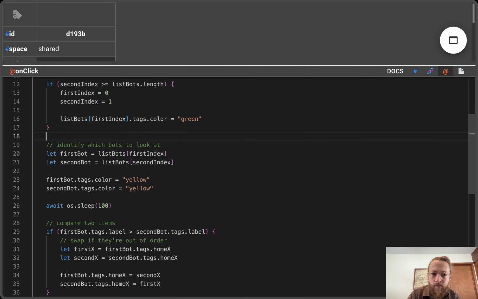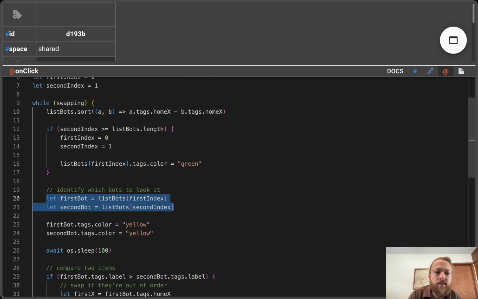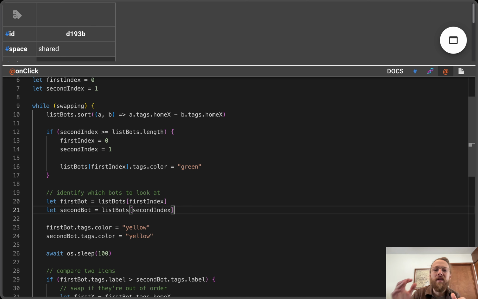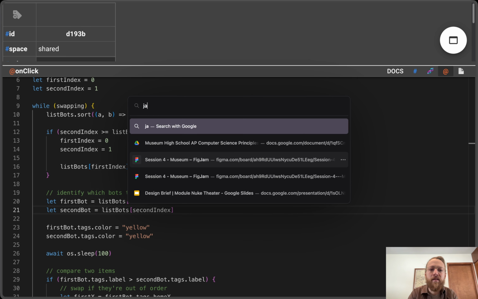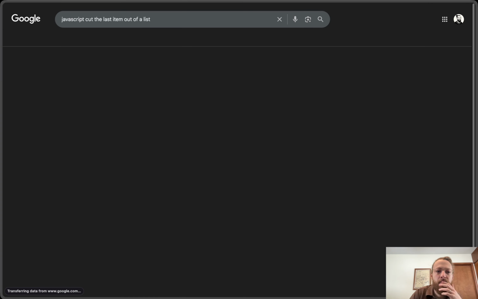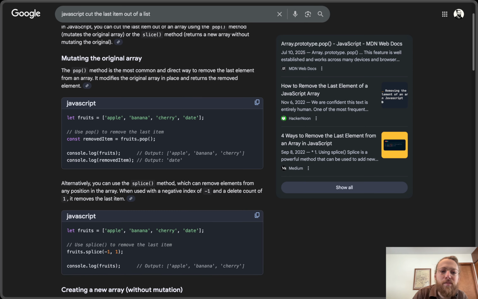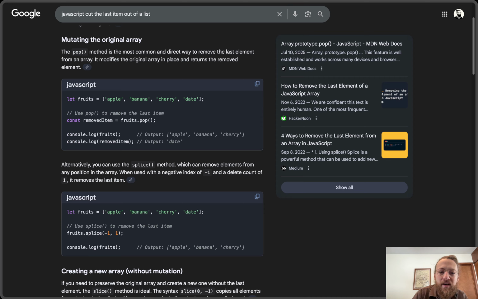Then we could maybe do a check at the front, like if either of the bots are green, skip, continue, whatever. But I remember from the last video that I did where we did the binary search, I was able to cut these things. So what I want to do is figure out in JavaScript, how do I cut the last item out of a list? I remember it was called splice, but it looks like there's also an option called pop. And pop does exactly what we want.